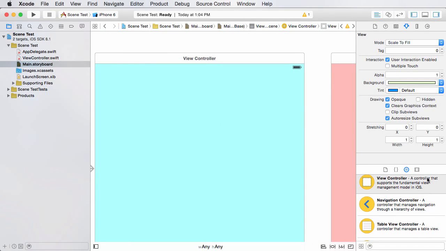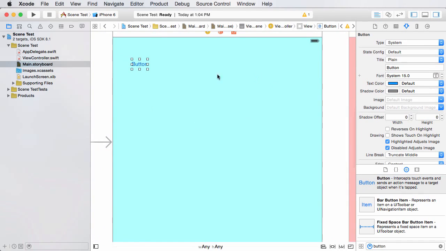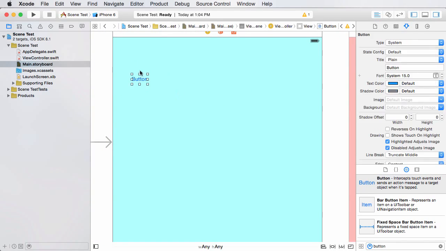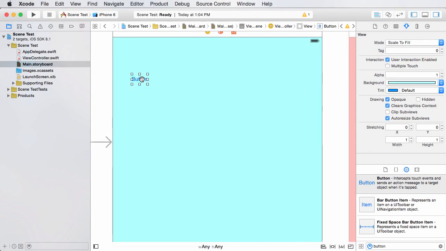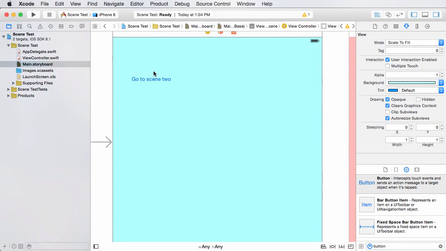For this example, we will have the user click a button. So type in button and drag one out to your very first scene. Since I'm not using proper size classes or layouts, just stick it in the top left so that we can see it when we run the simulator. Change the text on this to go to scene 2. Alright, that looks good.